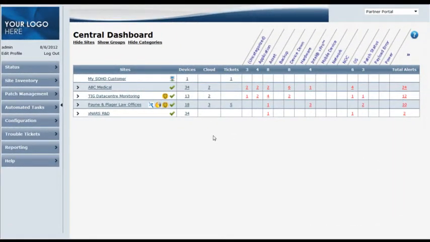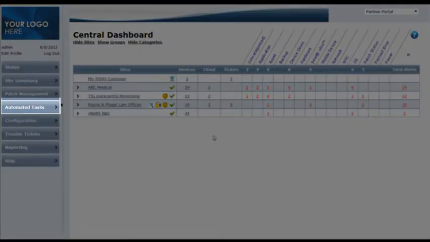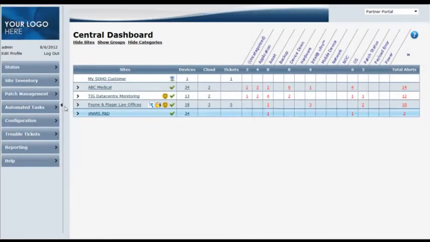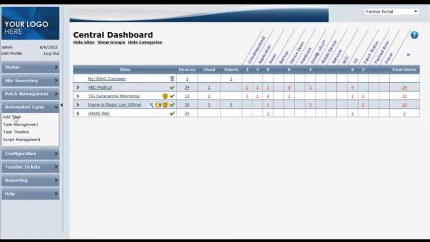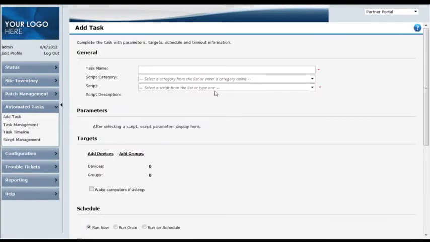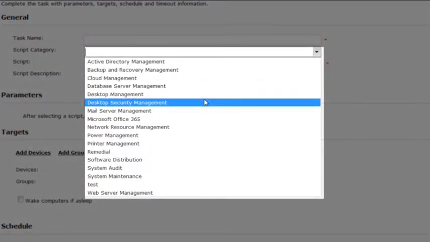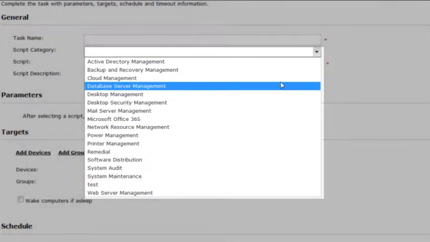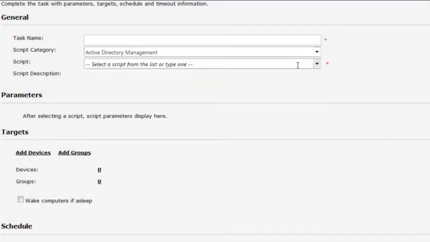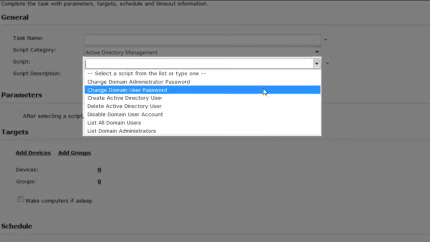Managed Workplace also provides a number of scripting capabilities through automated tasks. Tasks are divided into a number of different categories, and the design is to help our partners work more efficiently remotely. From an Active Directory management standpoint, you can create users, you can delete users, you can change passwords, you can list users, for example.